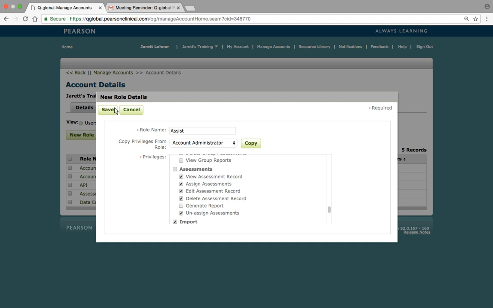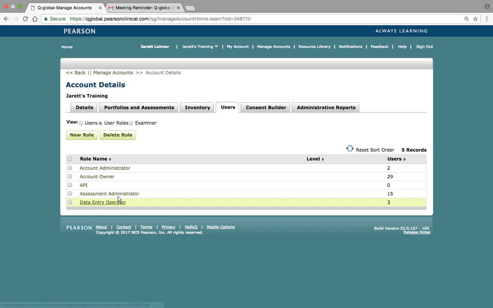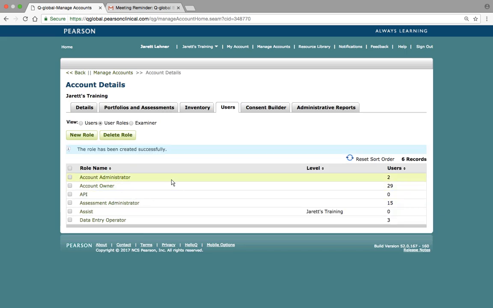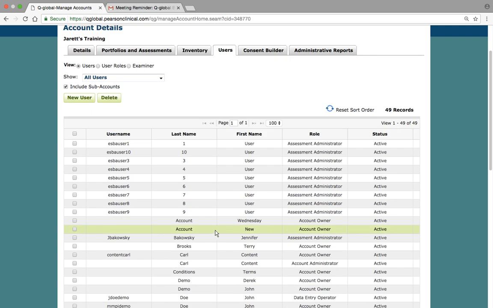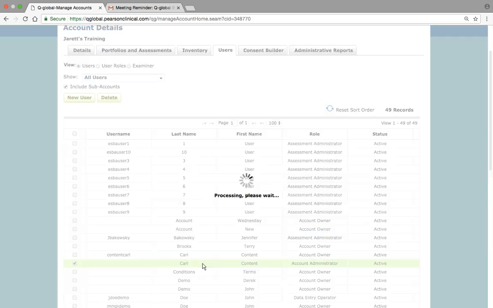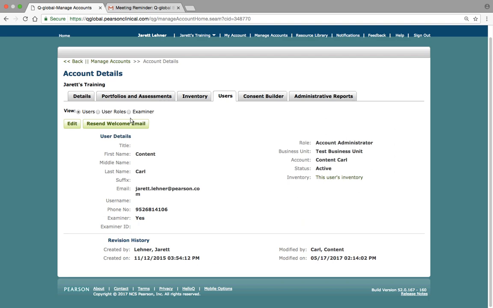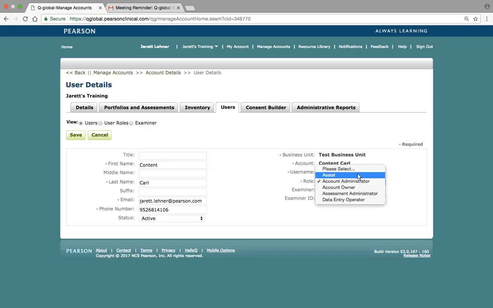After that, I could save it, and that's going to save it to my list right here, allowing me to assign that to an individual as needed. So I can see right here. If I was to go back to the Users tab, and let's say my John Doe, I wanted to change, say my new user, let's say, what do I want to do? Let's do Content Carl right here. I can simply hit Edit, and then change the user's role to my new assistant role.